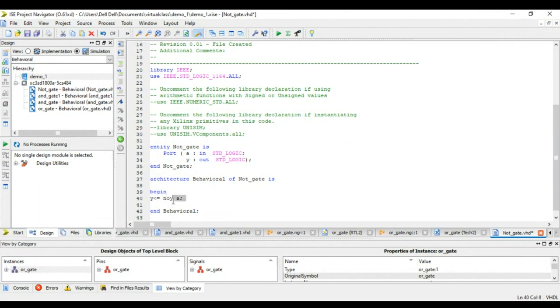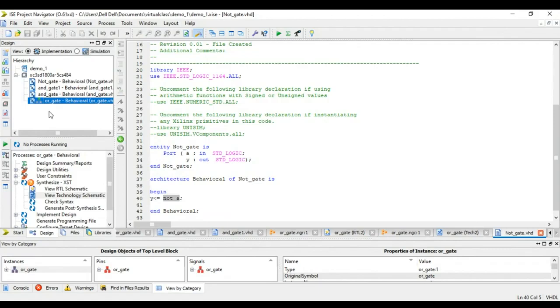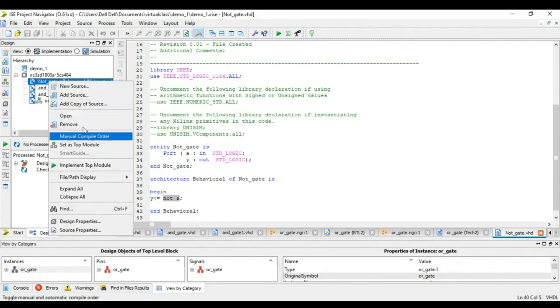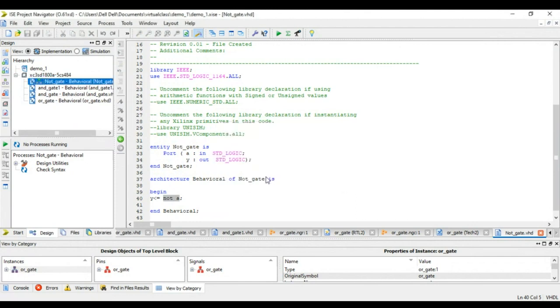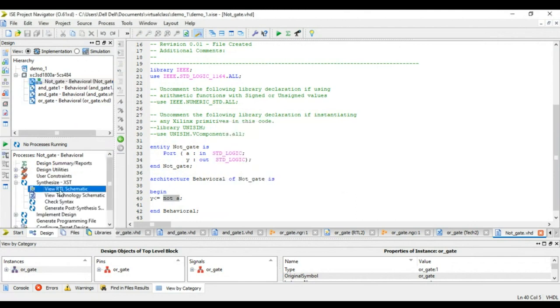Here Y is not of A. So not of A, with A and Y as the input and output. We are using not A here because we have only one input with an inverter. Okay, let us go to the implementation part. Now we set it as the top module.